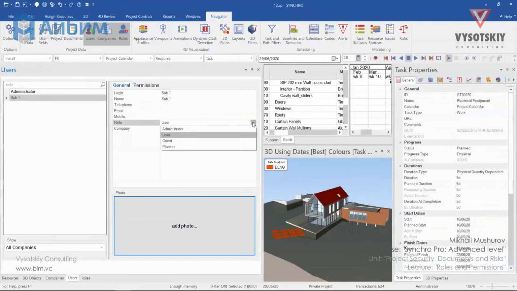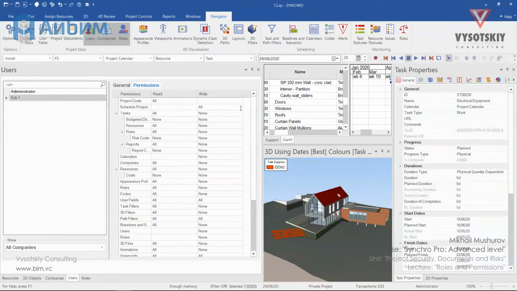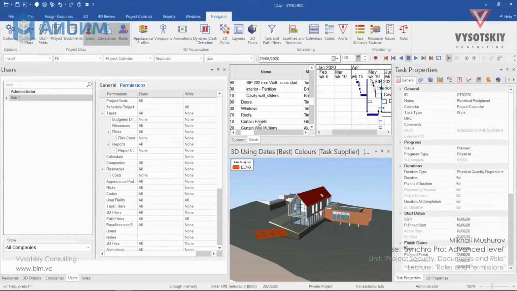But if you change its role to guest, permissions will change accordingly. In order to change permissions, you should be an admin or super user. On this page, you can limit access to some data changes by specifying read and write permissions. For example, check tasks. Our subcontractor 1 could read and see tasks, but wouldn't be able to change tasks and add new ones. Let's test it.